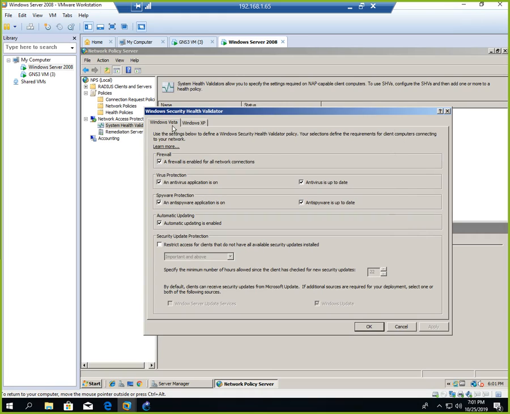and this one's old, you can see it says Windows Vista and XP. Use the settings below to define the Windows security validation. So it's going to check to see if the firewall is enabled on the device. Does it have an antivirus application? Is it on and is it up to date? Spyware protection, on and up to date. Does it have automatic updates configured?